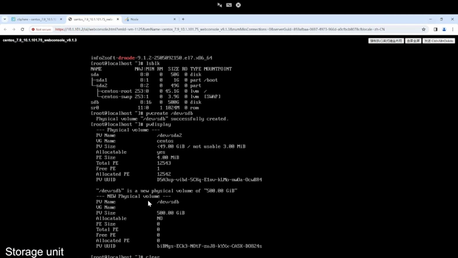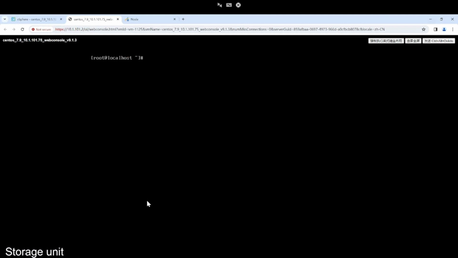Well, then let's go ahead to create the volume group. You can name it any name you want, but in this case, I just name it as info2soft. Also the path of SDB.